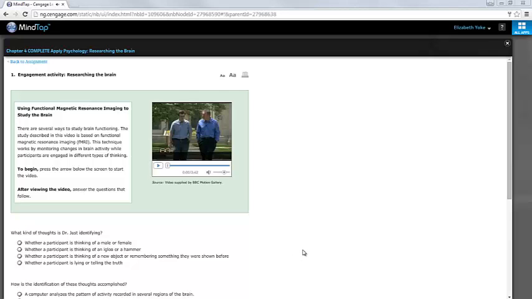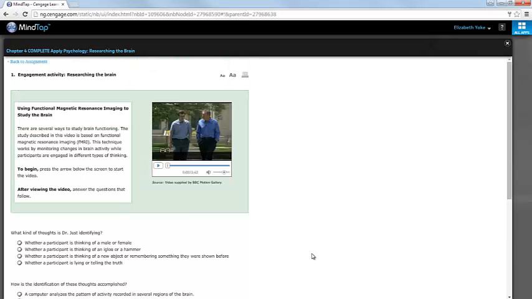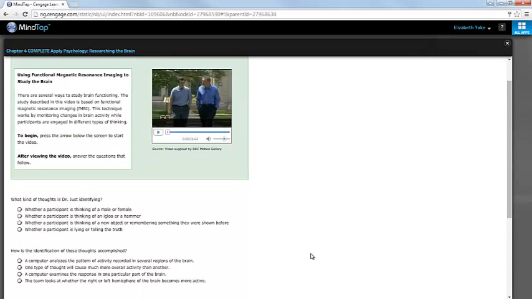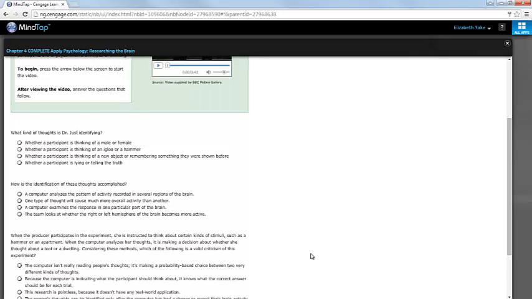Right now we're in Chapter 4 and we're looking at one that includes a video. In this activity, the student is learning more about researching the brain. The student will begin by watching the video, and then they're asked questions based off of what they've seen in the video. These questions are designed to increase in difficulty and encourage the student to think critically about what they've learned in the chapter as well as what they've seen in the video.